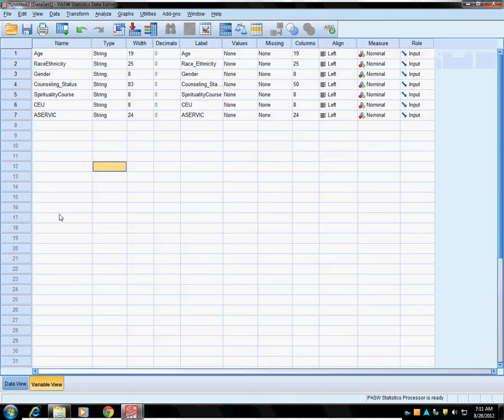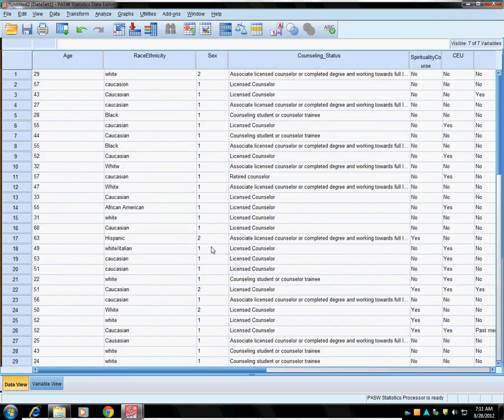I'm actually going to rename that to sex because I only gave them 2 options. If you haven't taken my human sexuality course, then you'll understand why.